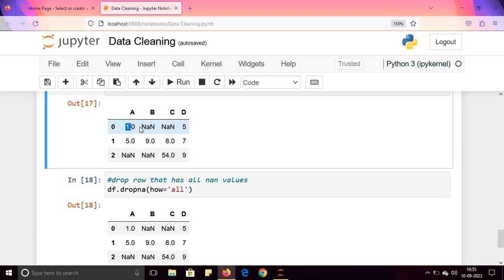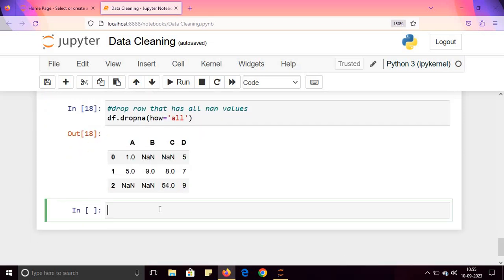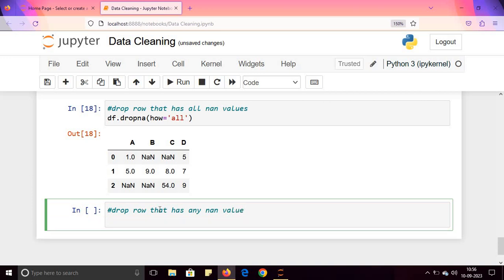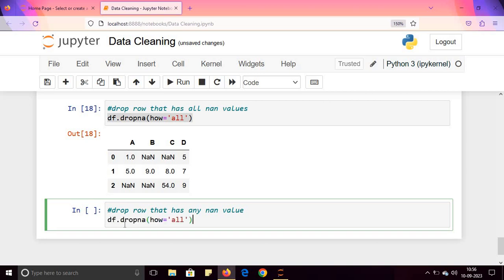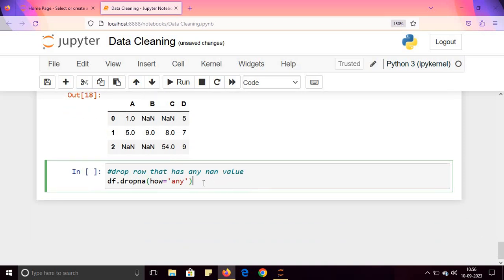Consider row 0, there are some non-null values, but I want to drop the row that has all NaN values. There is no such row, so I am getting the exact output like this. And now consider the difference. So I want to drop the row that has any NaN value. So what will I write? Let me copy it and paste it here, and here I will write 'any'. Now it will drop the rows that have any NaN value.